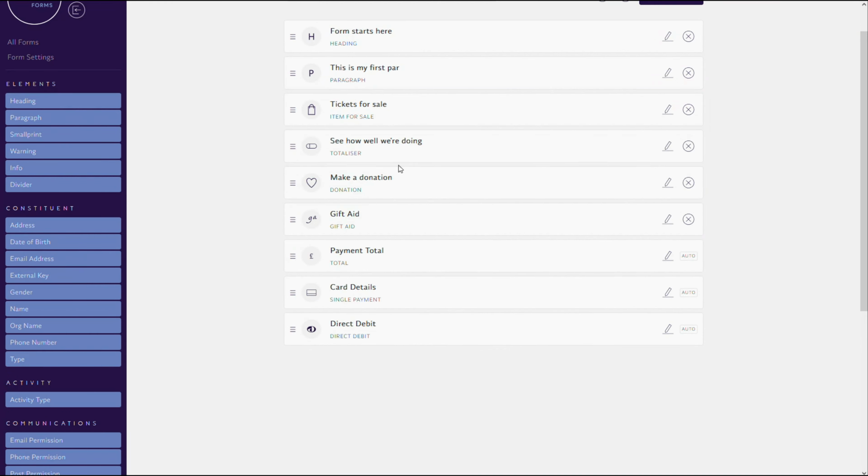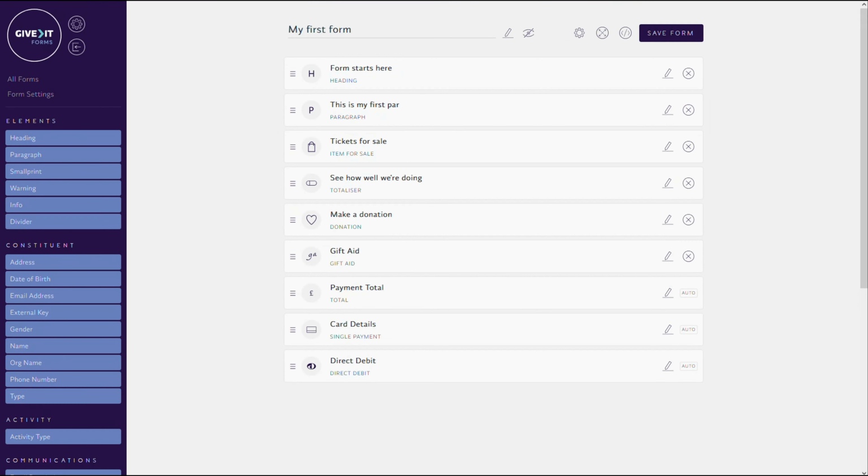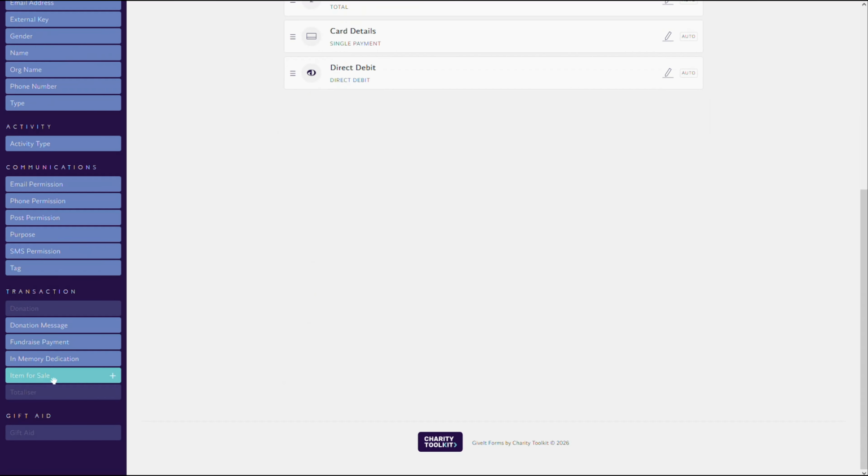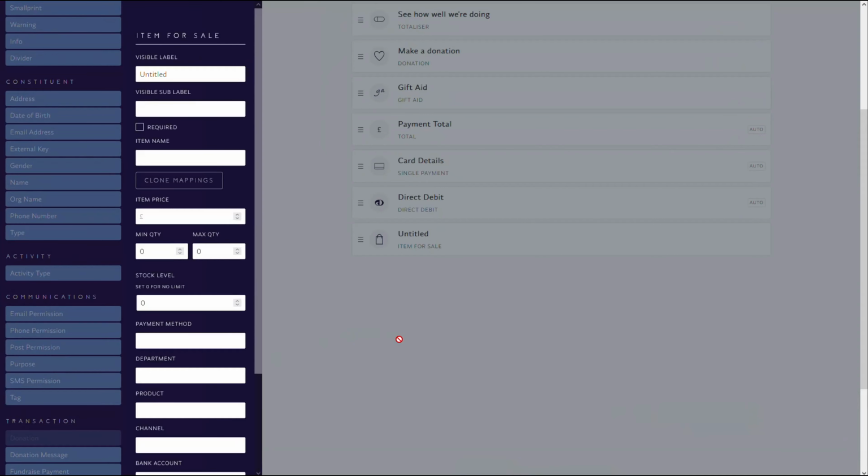Yeah, let's get that ahead of that totalizer that was in there from before. I'm going to add another item for sale. I'm giving this the same label. In hindsight, I should have named both this and the previous item for sale label. I should have named the label more in keeping with the ticket itself, and you'll see why when we come to publish this in a moment. But for the time being, let's have that there.